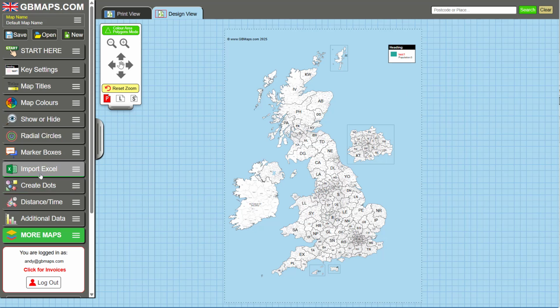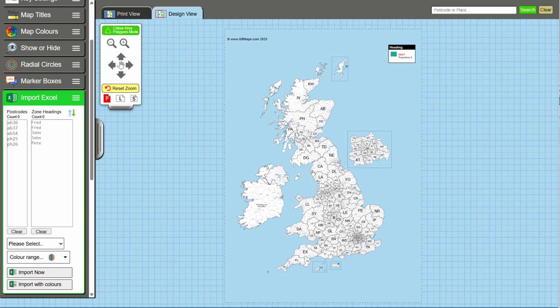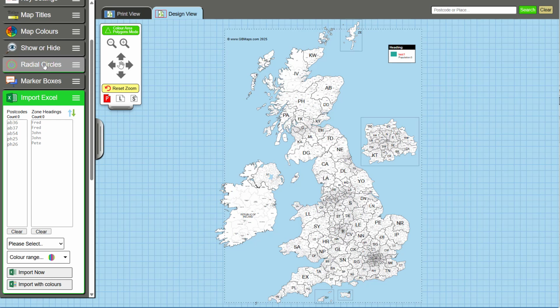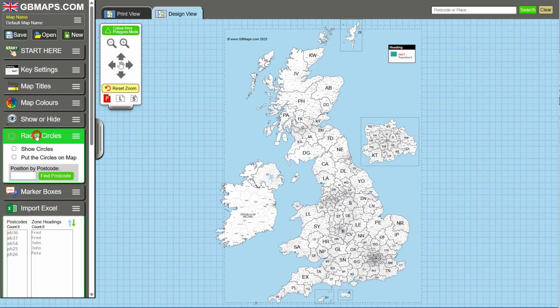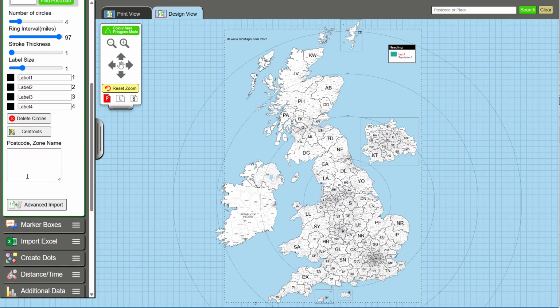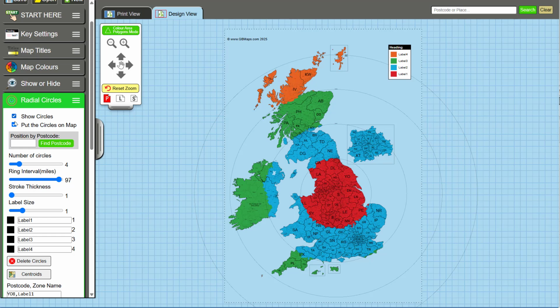Right, we're going to import Excel data now to automatically colour a map for us. Now, the easiest way to get some Excel data is if we do something like we did previously with the radial circles. Create some circles, ring intervals. That's covered the entire map. We'll extract the centroids, colour the postcodes. We've got an entire map coloured in now.